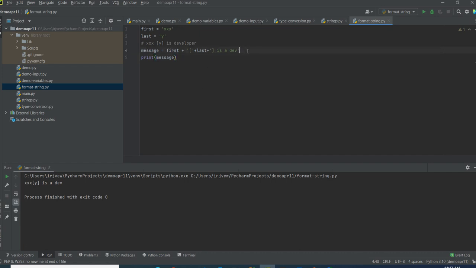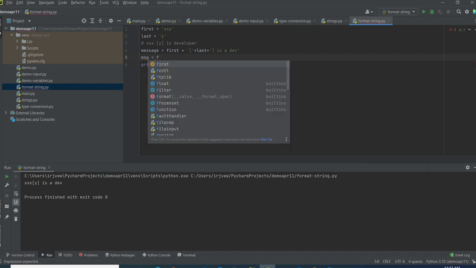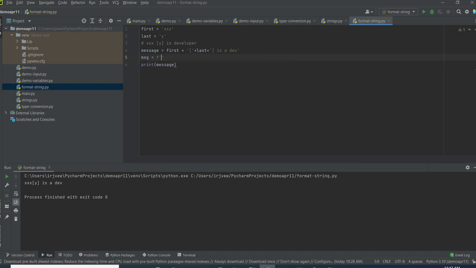So I will define another variable like message, and to make use of formatted string, we can make use of f, and then you can give the values. I can make use of a placeholder for the first variable like first, and inside another placeholder I can make use of my last name, and then I can have my other values like is a dev. That's it.